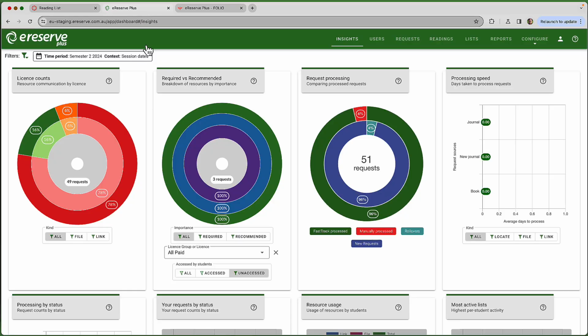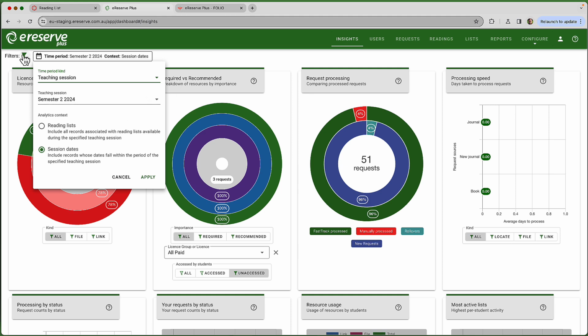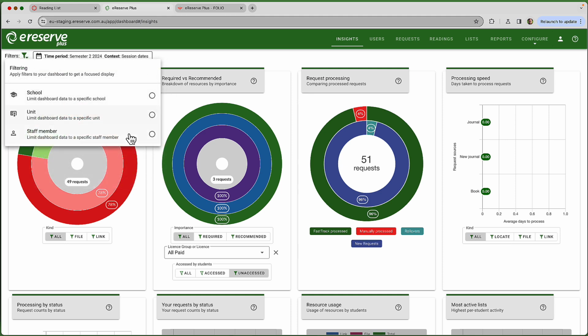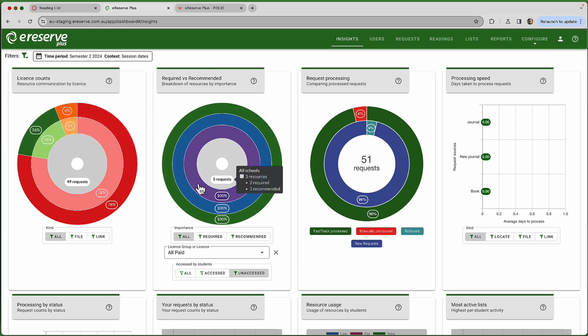For library staff, when they first log into the eReserveplus admin area, they are presented with a dashboard that I touched on in earlier slides. The dashboard is configurable, allows teaching sessions, and new filters to be applied for school or departments, individual staff members, or particular subjects. But what I'm going to focus on here is a breakdown of the required versus recommended resources. I'm interested in all required resources that are paid and unaccessed, and we can see for semester 2, 2024, we only have 2 resources there.